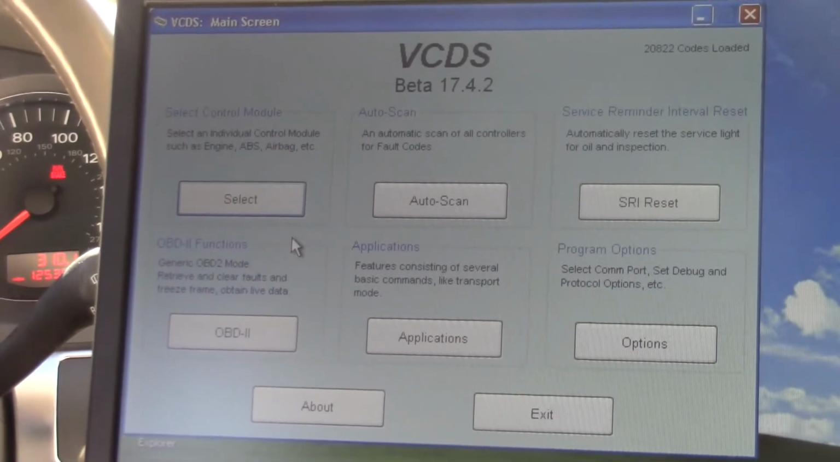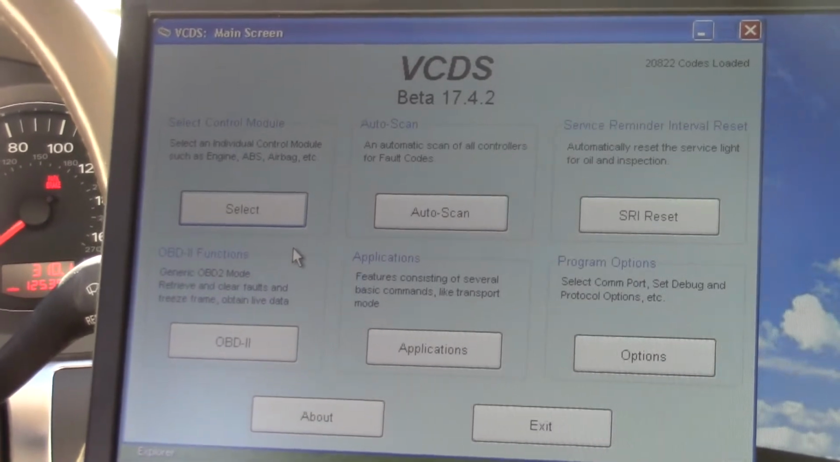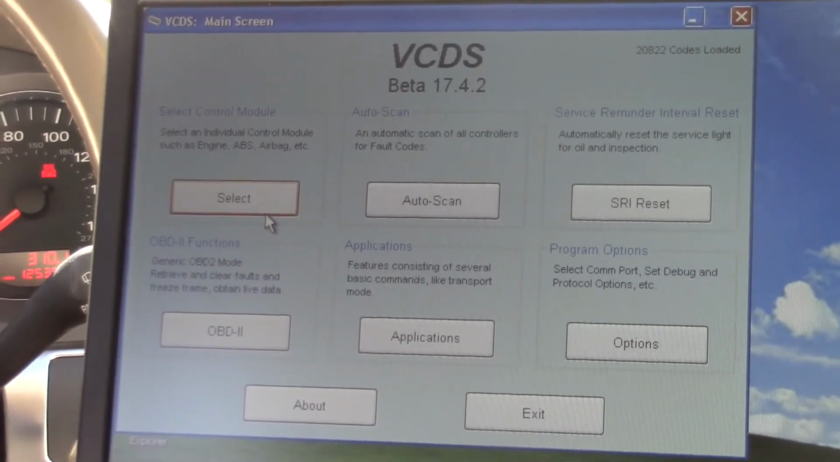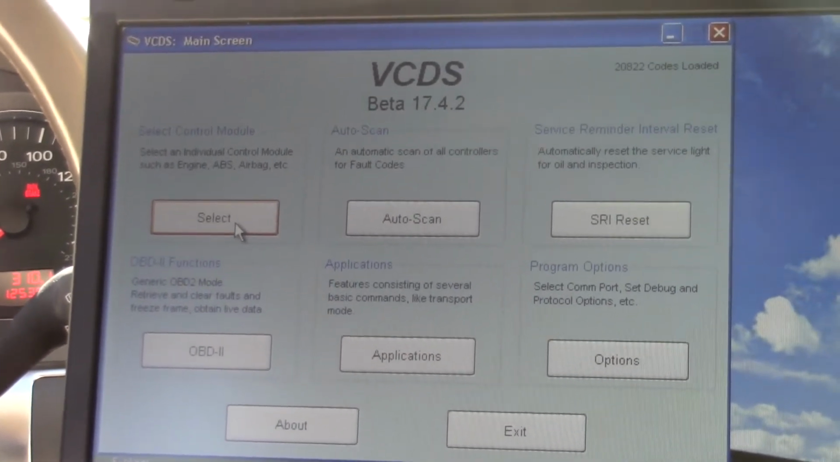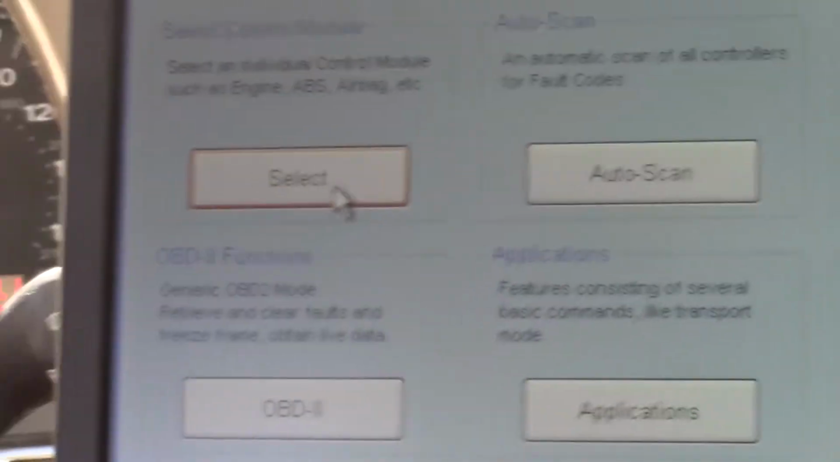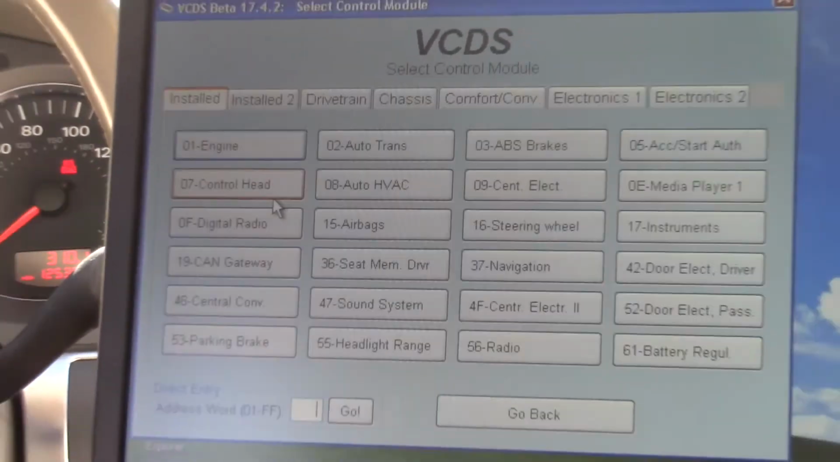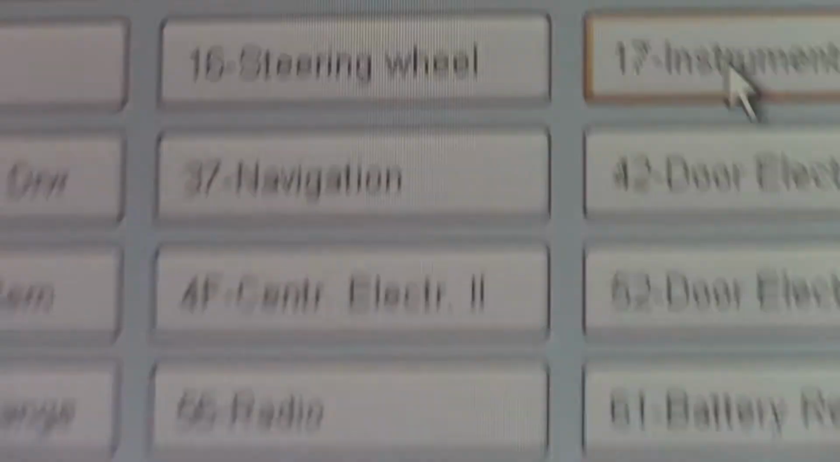Several things did not work, like the trip computer and other things like that. So this is a video on how we went about programming that. We have the VCDS system. Open that up, select, go over to 17 instruments.